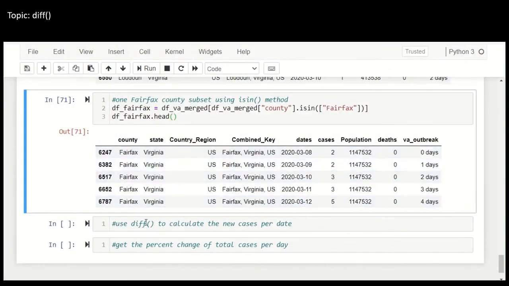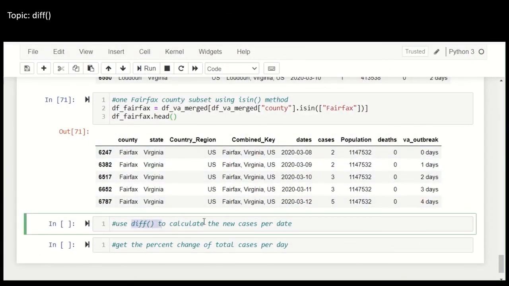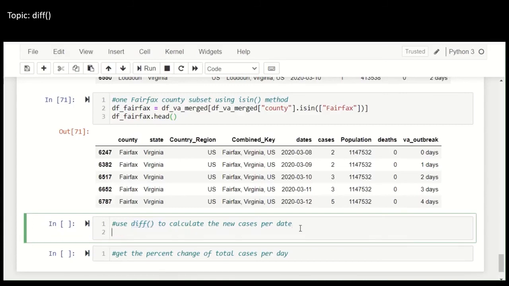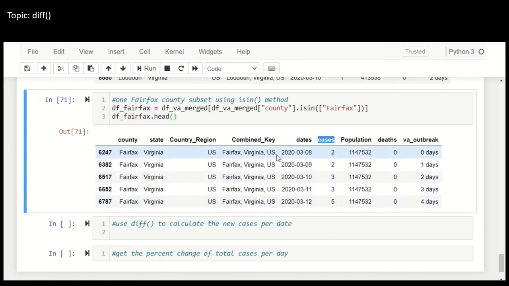Okay, so using the diff method, what I'll do is create a derived column, meaning I'm going to use the data that's in this data frame and create new data. Before I do that, I just want to explain the cases column, where each record, each observation that we see in cases represents the total number of cases of COVID-19 reported up to that particular date.